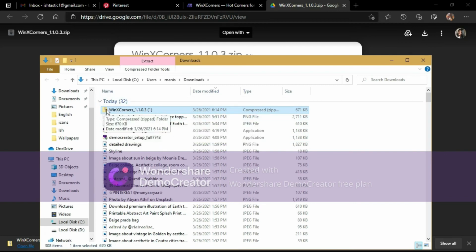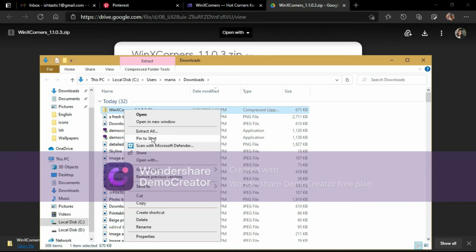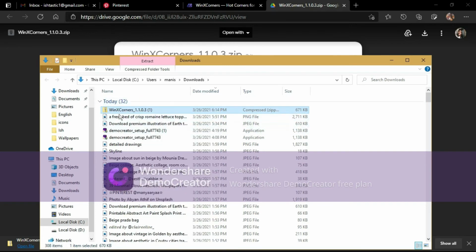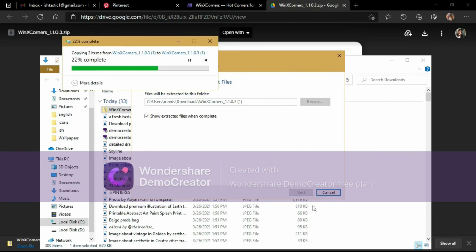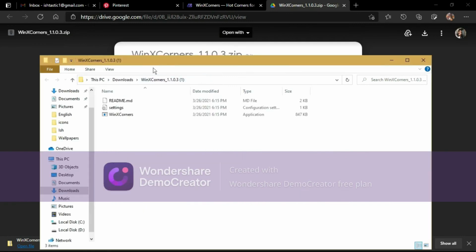So this is the one we're seeing with the zip. It's a zip file. What you're going to do is right click, press extract all. Once we press extract all, you'll be able to see the destination. Whatever you get, just say extract. Once it extracts that, there you see, it's extracting it.